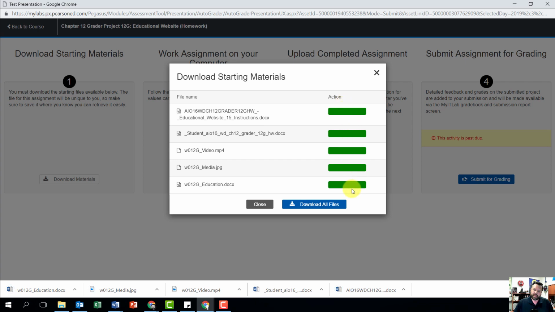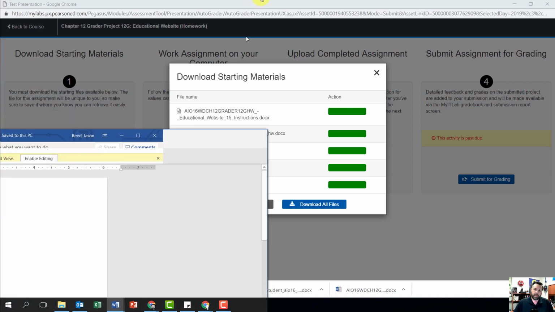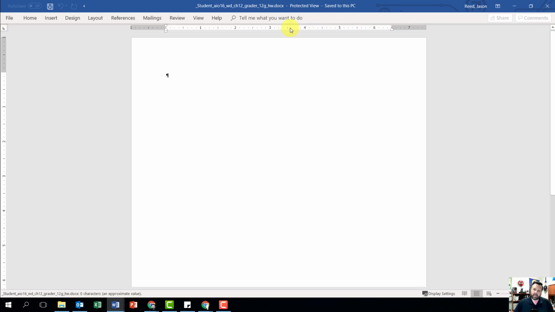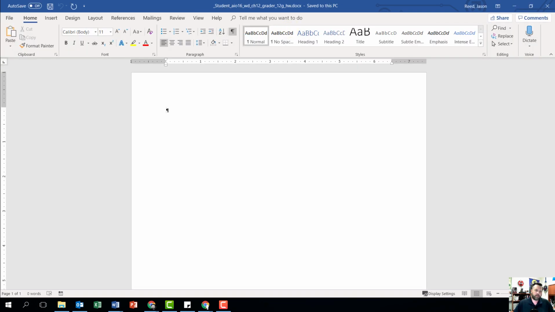Once we have all of these downloaded, we're going to come down here and find the file that says student name, this one right here. And it should have your name on it. And when it opens up, this is what should open up, a blank file, and go ahead and click on Enable Editing. Alright, we're already done with step number 1. We've downloaded our files, we've opened up our file.